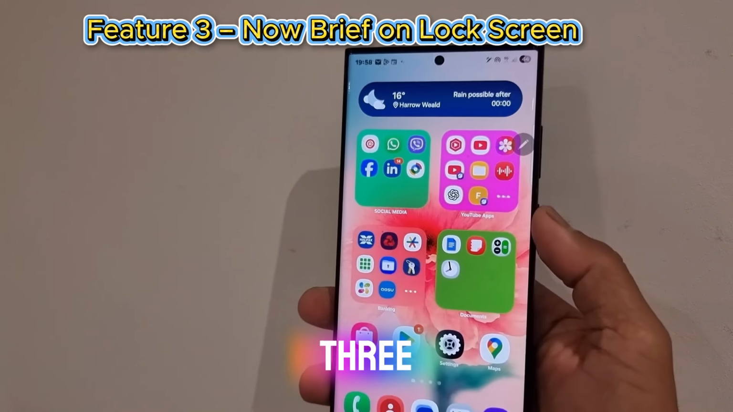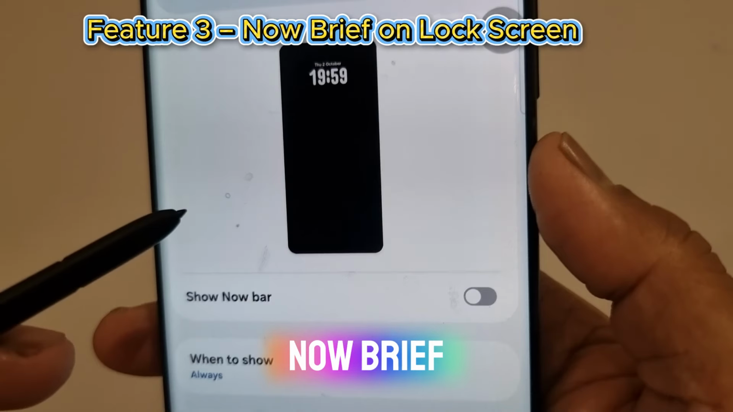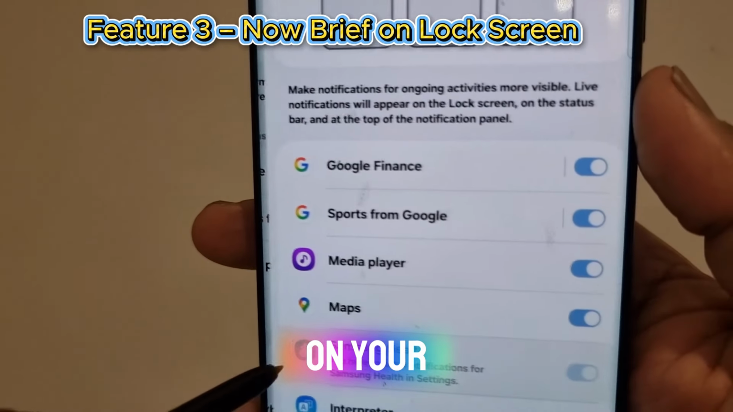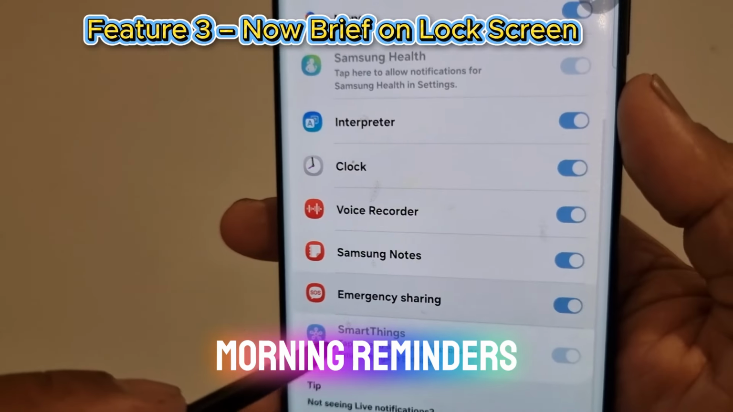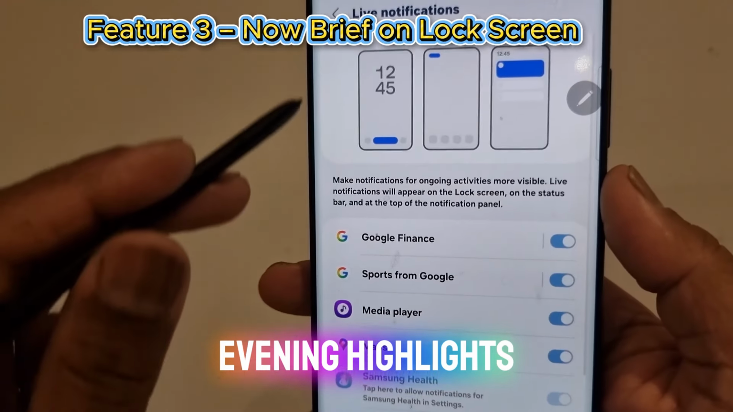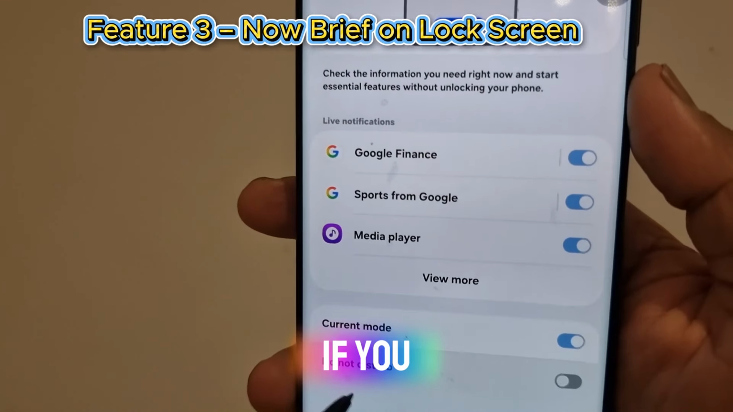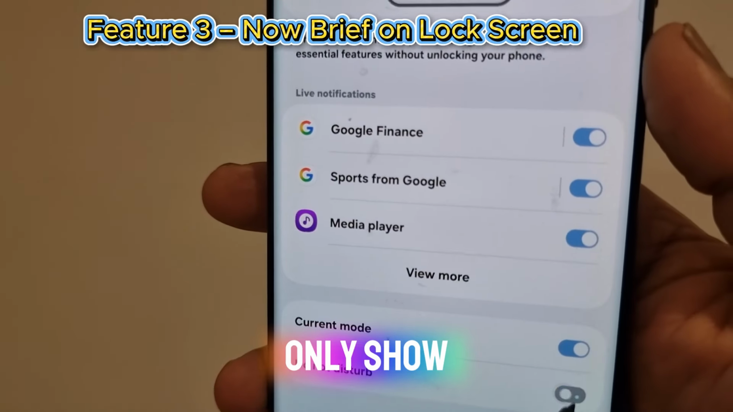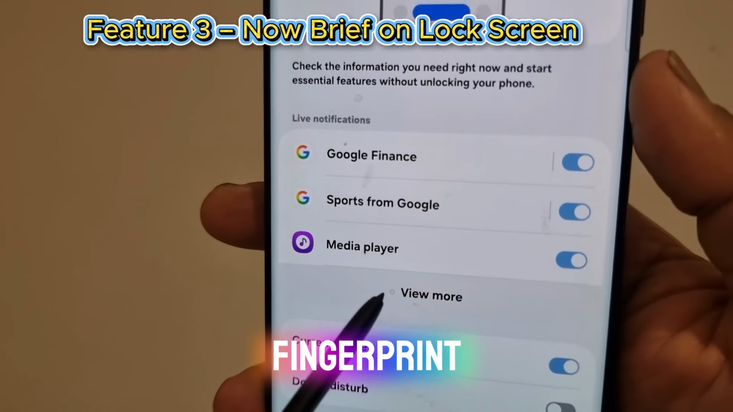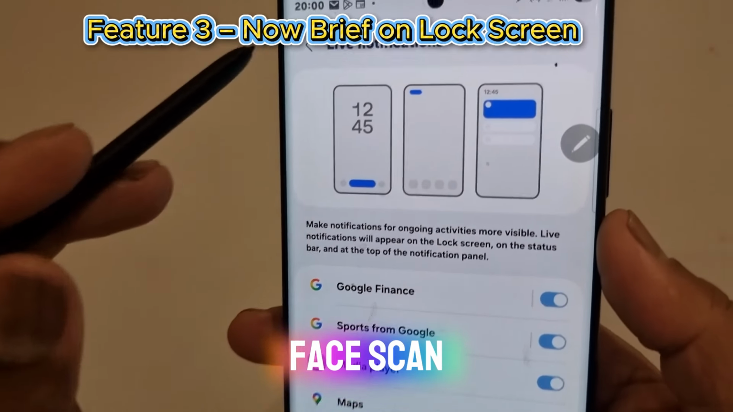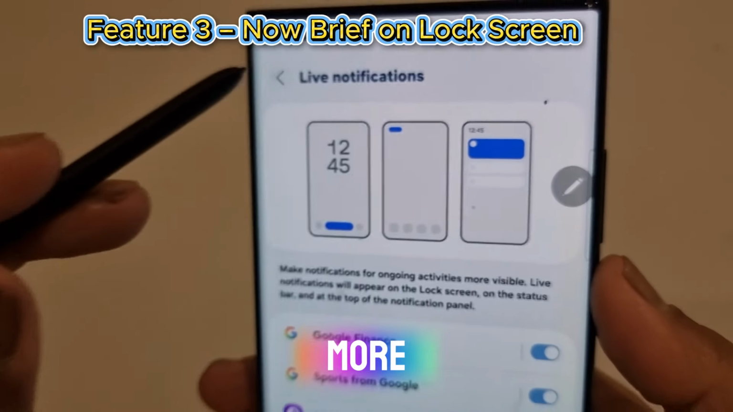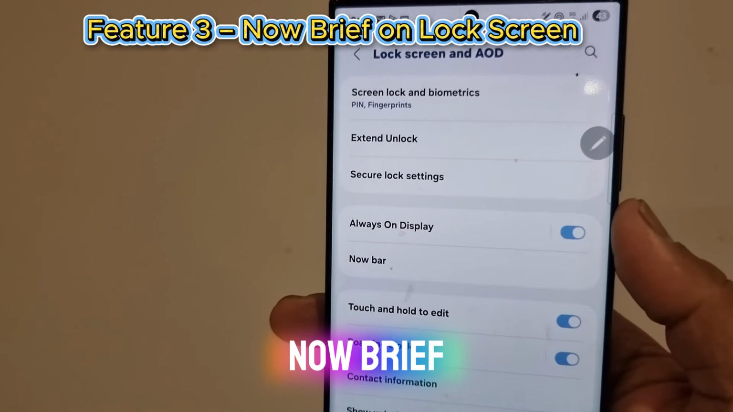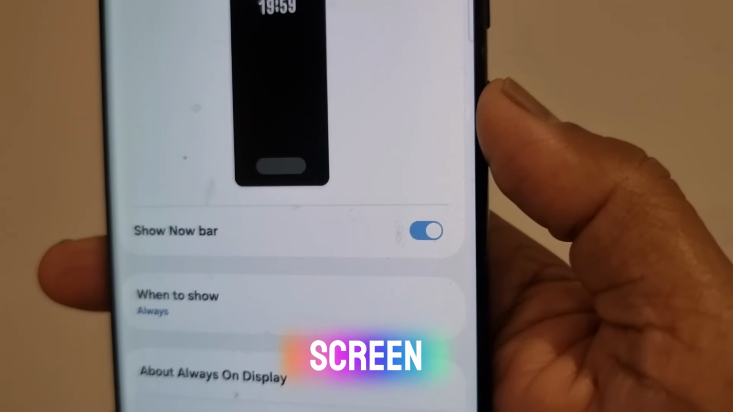Feature number 3. Now Brief on lock screen. It gives you a short summary right on your lock screen. Morning reminders, evening highlights, that sort of thing. If you want more privacy, you can make it so these previews only show after unlocking with your fingerprint, PIN or face scan. And if you need to see more, just expand the widget or add the full Now Brief widgets to your home screen.